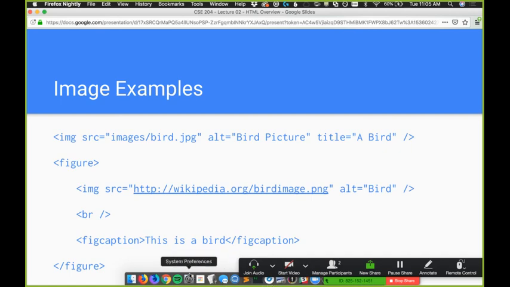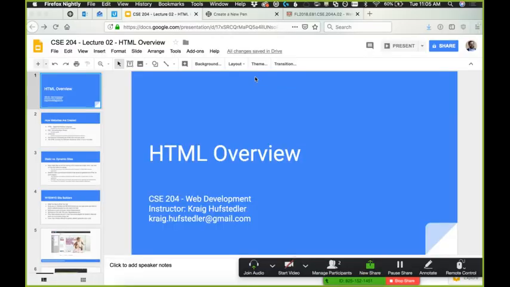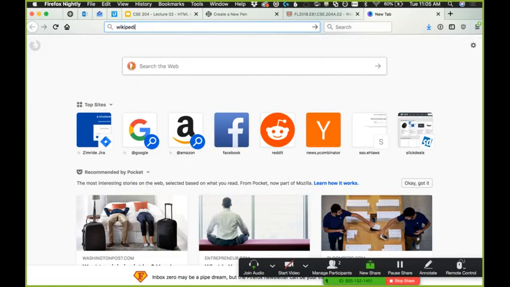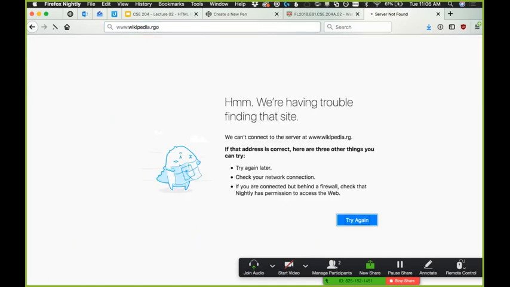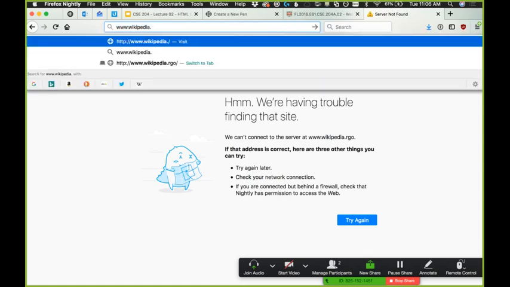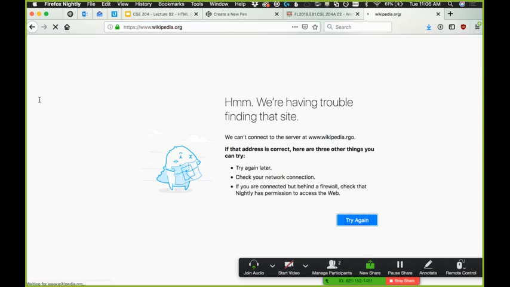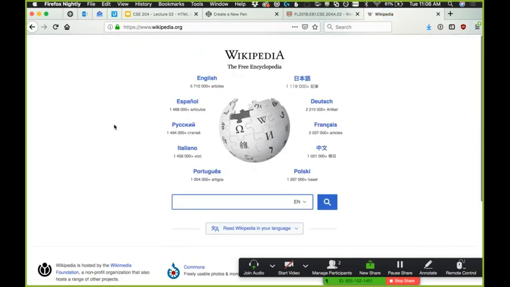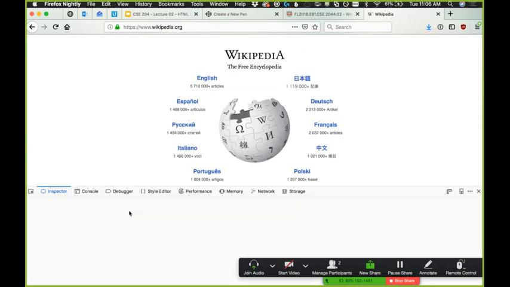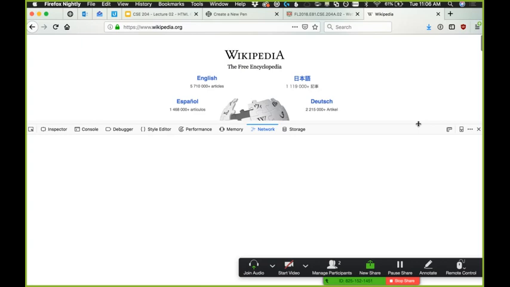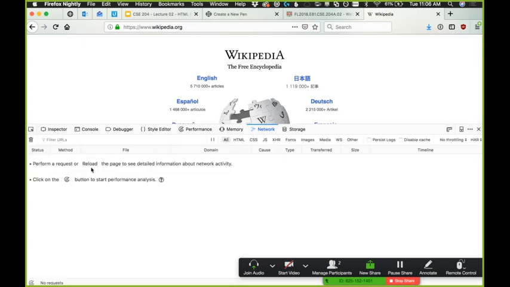I'll show an example. In the inspector, you can even see what all network requests are being made. So if we go to Wikipedia, I think there should be some images. Yeah, so even here, if you open up the inspector and go to network, these are likely, then you have to reload the page.